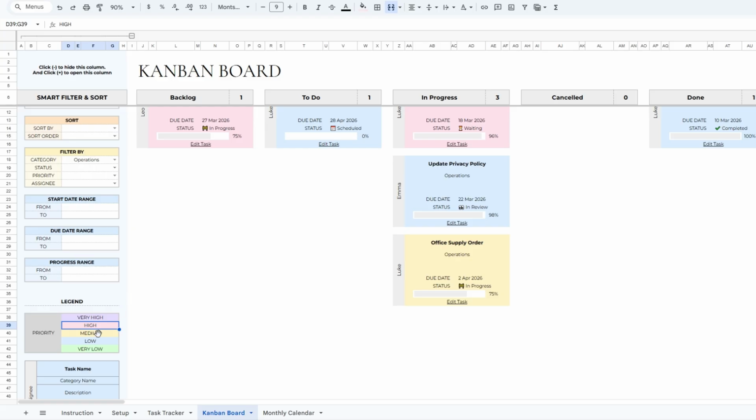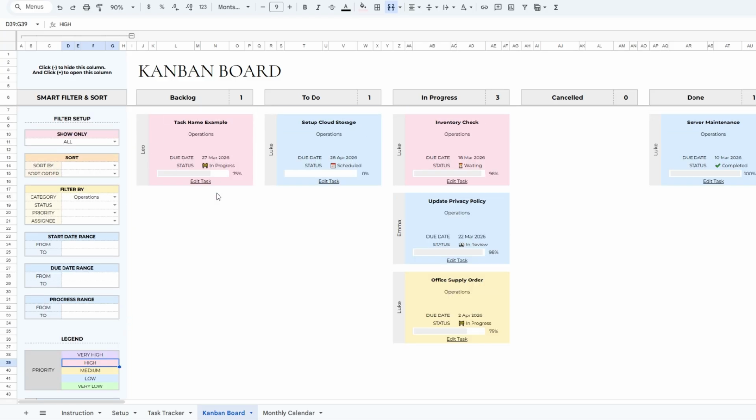As the legend shows, pink stands for high. So since our task card here is pink, we know right away that this is a high priority item. All right, let's just clear that category filter to reset the board.